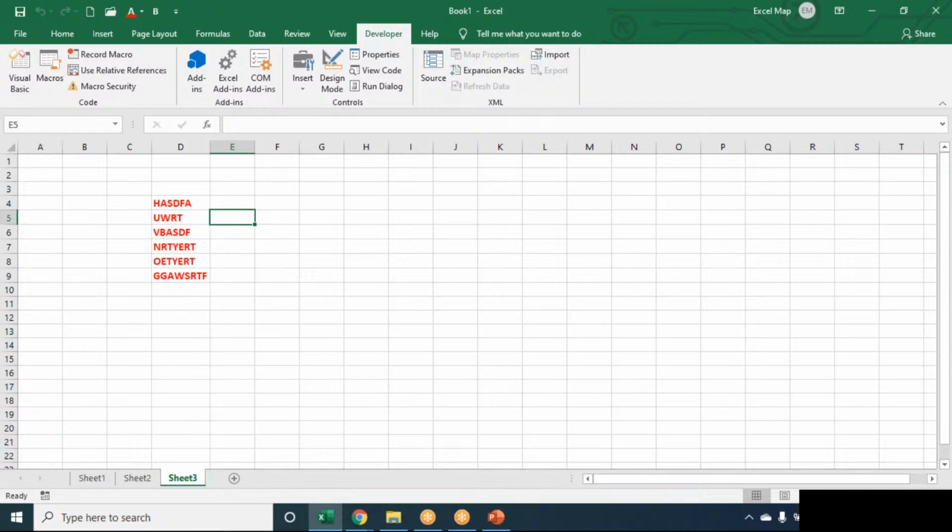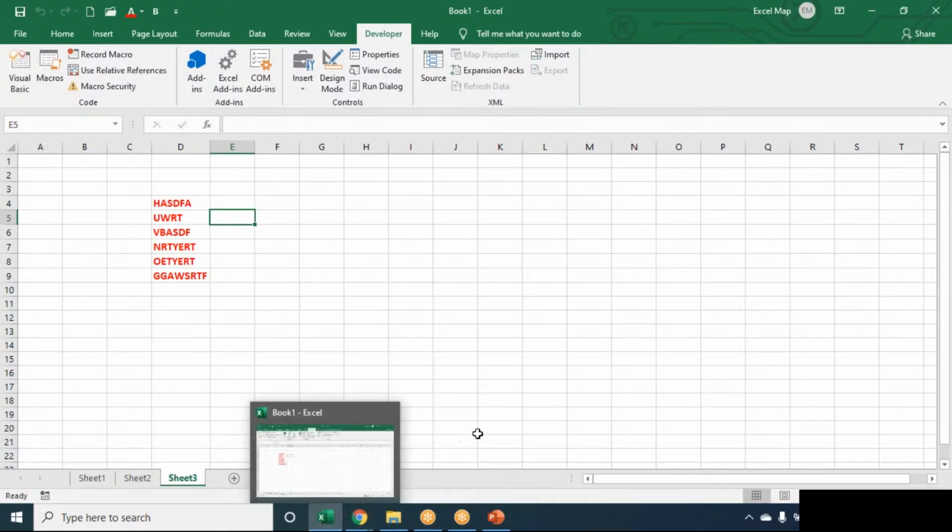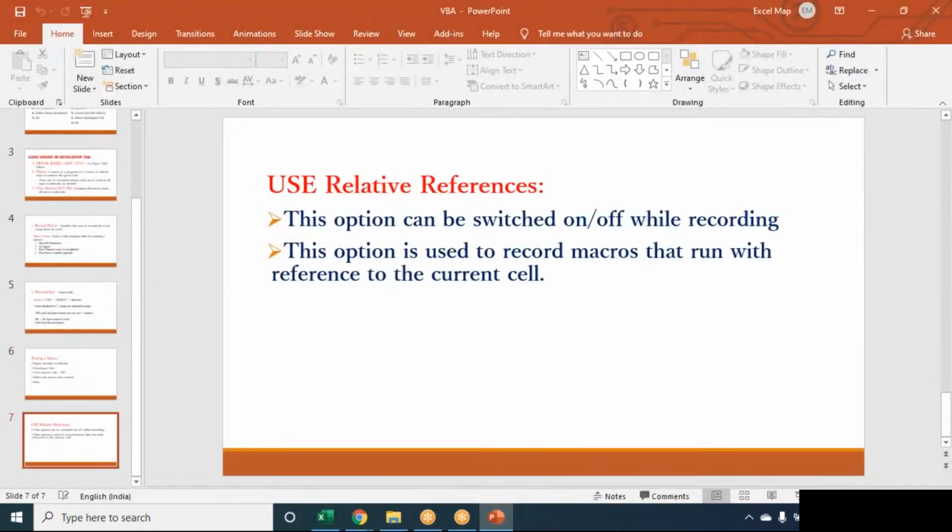While recording, wherever you selected automatically, it will execute only in that particular cell reference. In case you want to execute anywhere, then we go for relative references. This option can be switched on or off while recording. It is used to record macros that run with reference to the current cell.